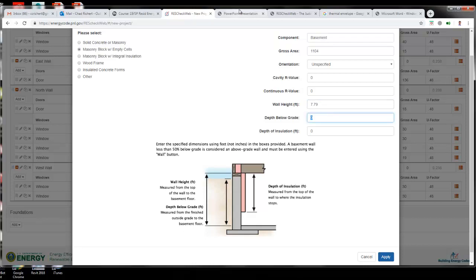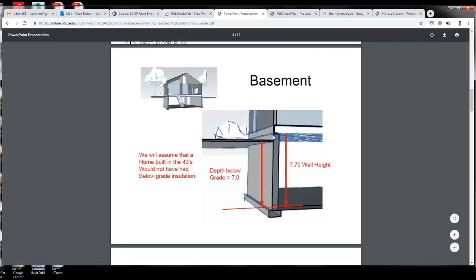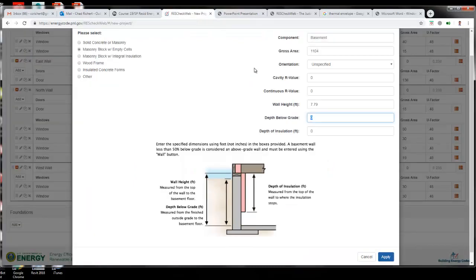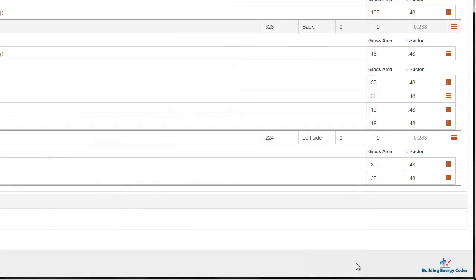And our depth below grade, same thing as I showed you, leaving an 8-inch exposure for the foundation at the top. It's going to take us down 7 feet, from grade line down to the floor line, 7 feet. So we will type in depth below grade at 7. And again, we are not using any insulation, so we don't have any insulation, interior or exterior, to account for. And we're going to go ahead and click Apply.